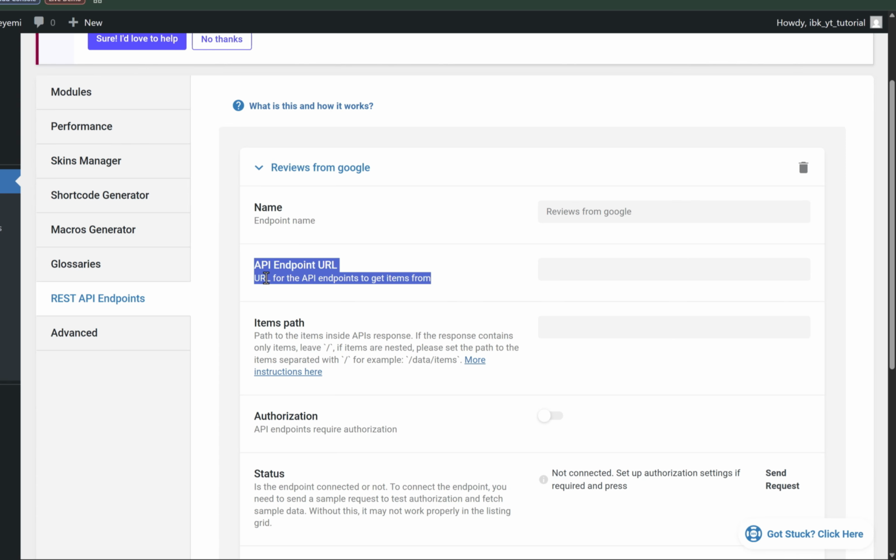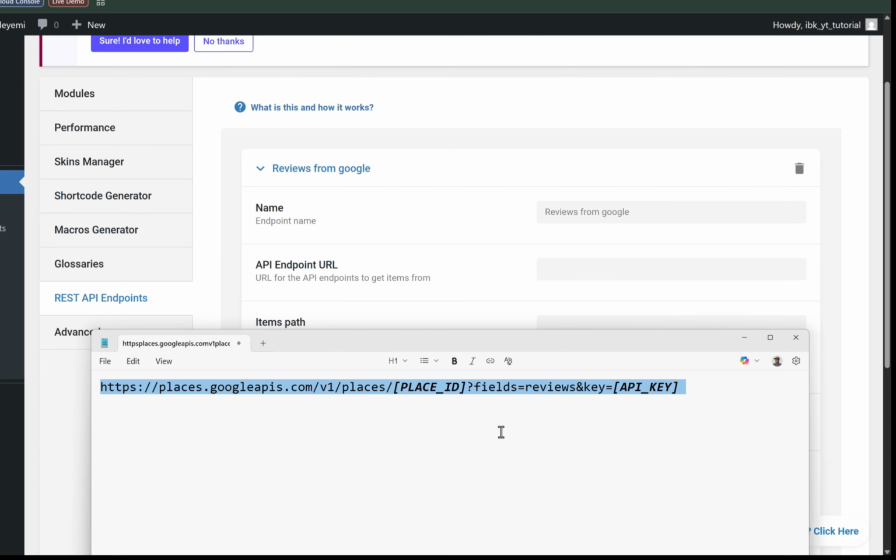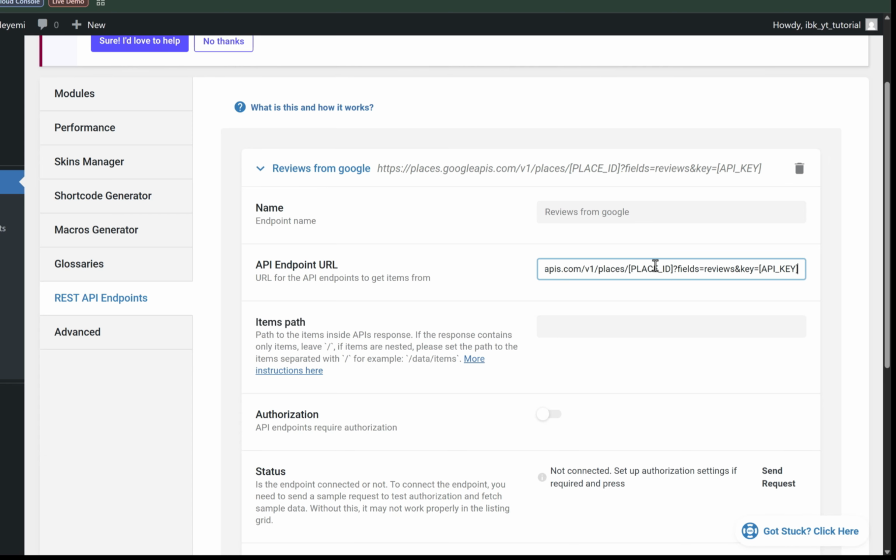All right, now the big question, how do we know what this URL is? Well, I'm gonna paste a link to the documentation from Google Places API so you can find the endpoint URL they're gonna use. But I'm also gonna make it very easy for you by pasting the URL format in the description so you can simply copy from there and paste it right here. Okay, so I'm gonna pull up this, copy, and paste it right here.